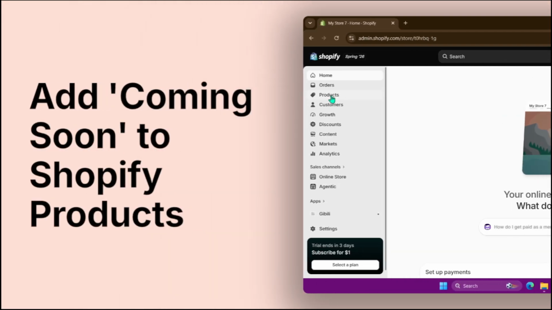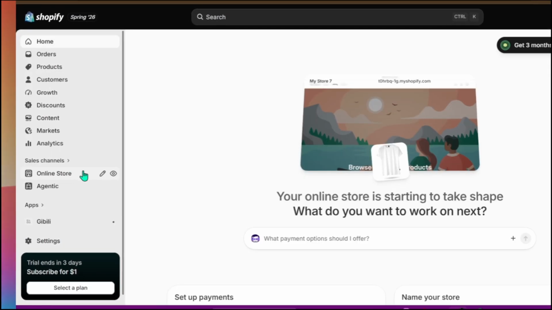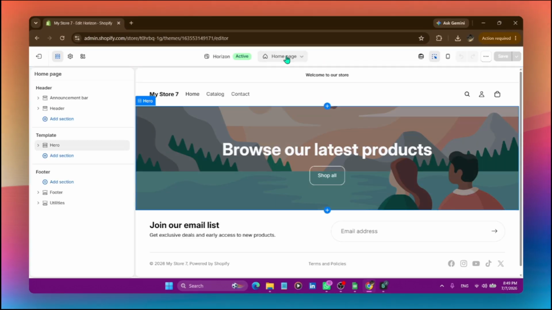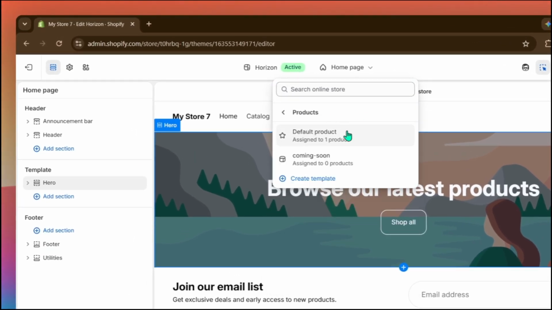In this video, you'll learn how to add a Coming Soon label to your Shopify products using the theme editor. First, select the Online Store option from the sidebar. Then click on the Edit Theme icon to access your theme settings. Next, choose the Hero tab to start customizing your template.